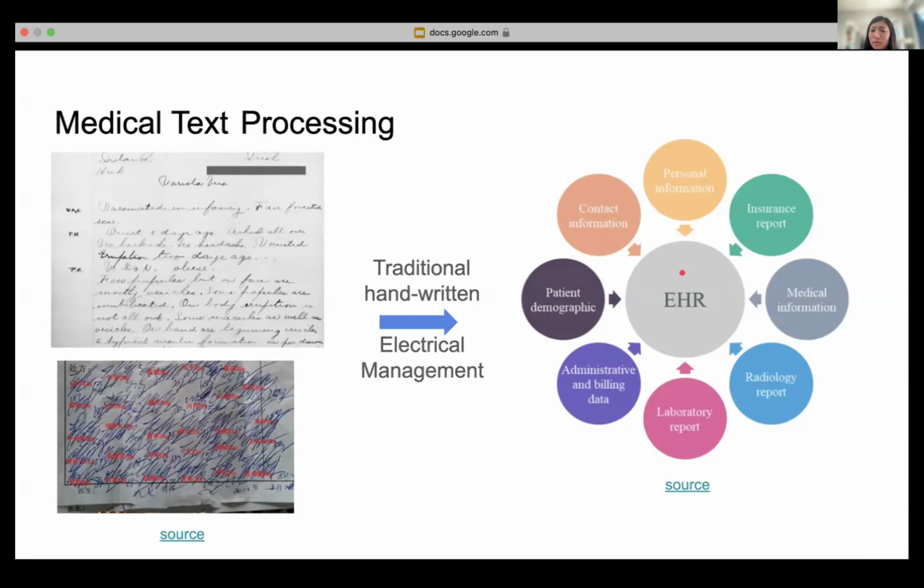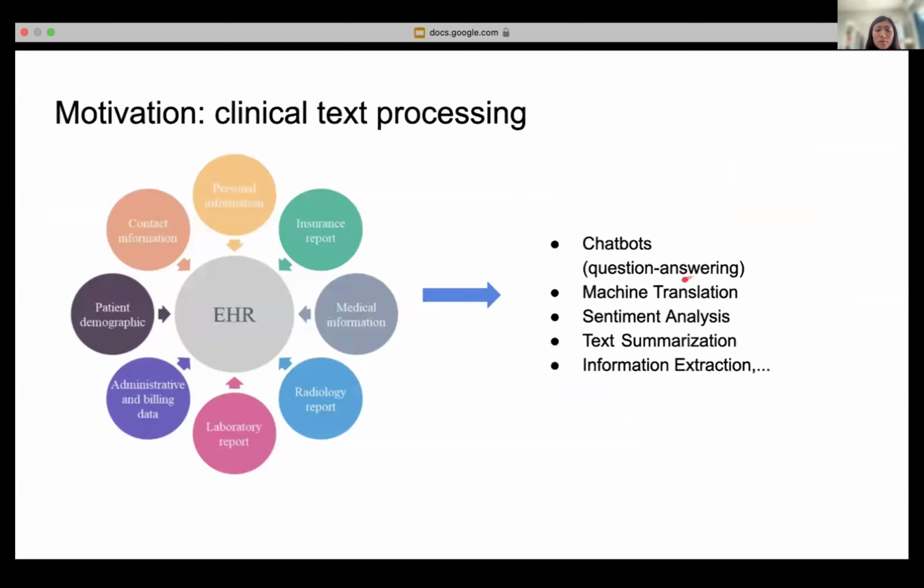In addition to that, you may have some medical information. What kind of medicine did you take? So these kinds of systems contain a lot of helpful data, especially the clinical or healthcare data. So the question became, how do we make use of this kind of data and try to get some useful knowledge or information from it?